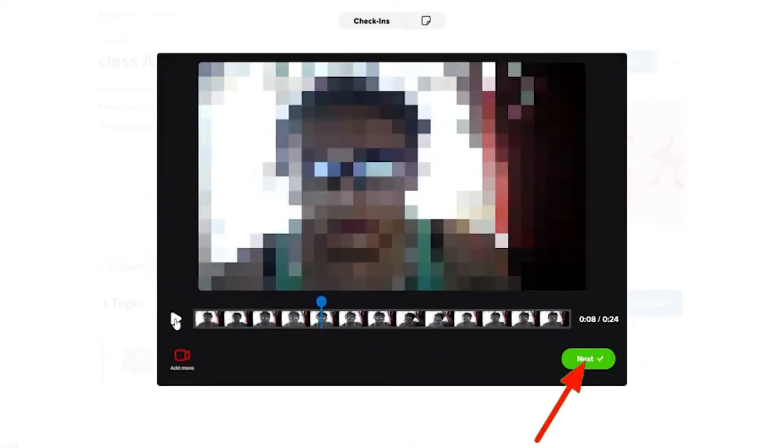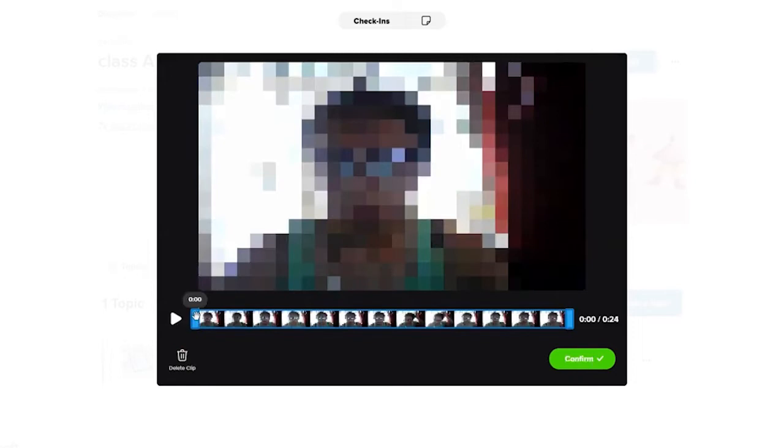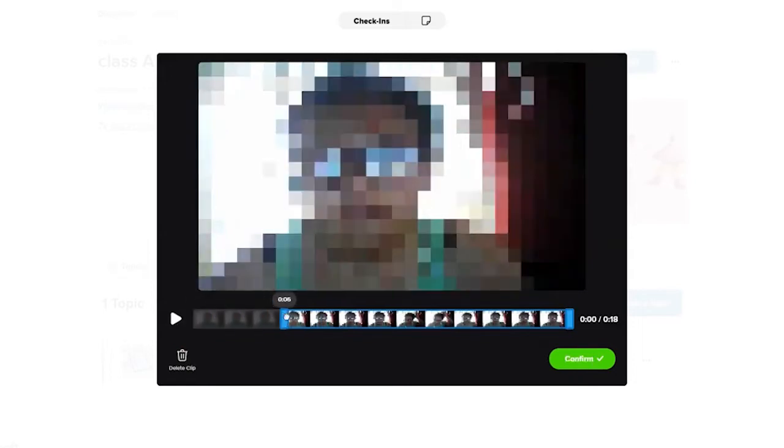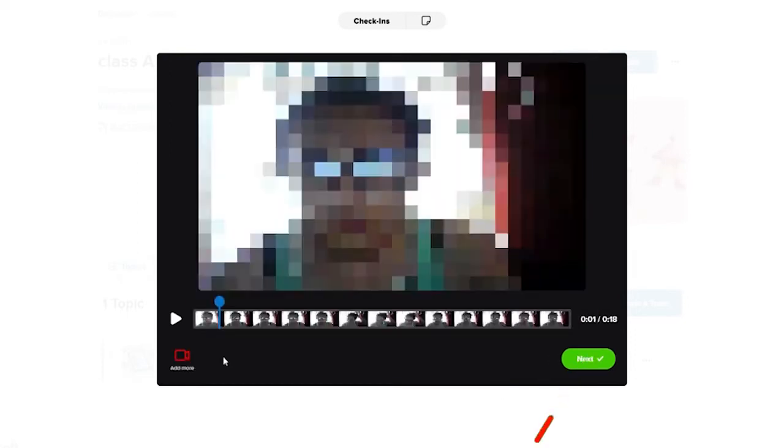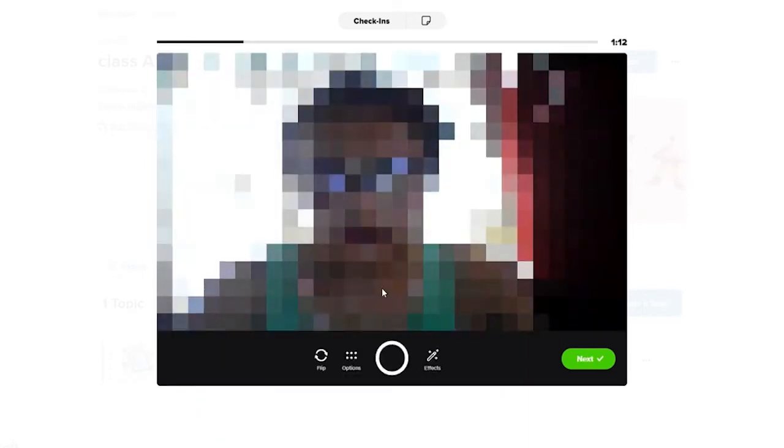After you're done recording, click Next. Now review the video. You can trim the video by dragging the slider towards the part of the video that you'd like to use. After trimming, click on Confirm. If you'd like to add more to your video, click on the Add More button and record your video. If you click on Add More, the video will start recording right where it was left off.